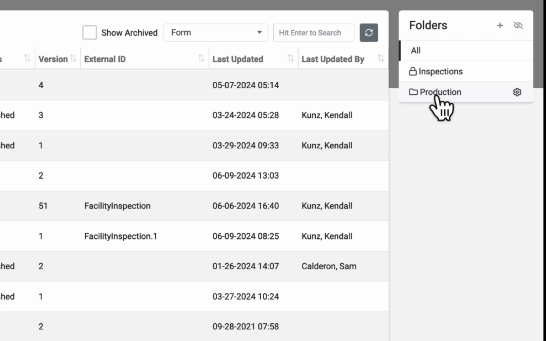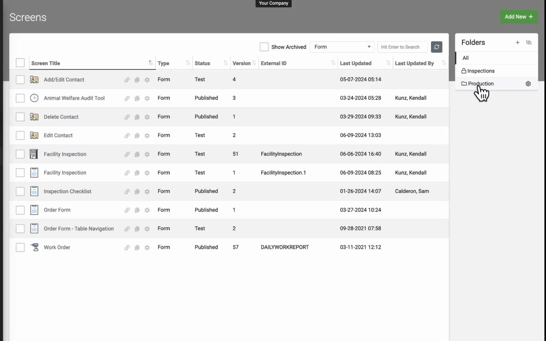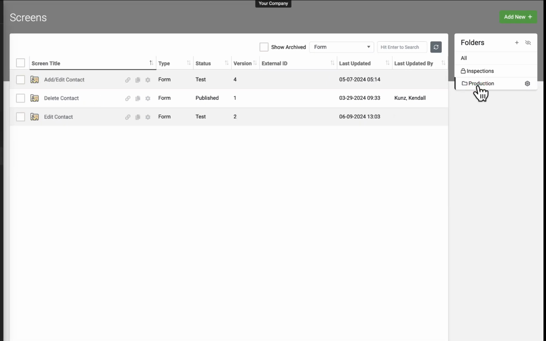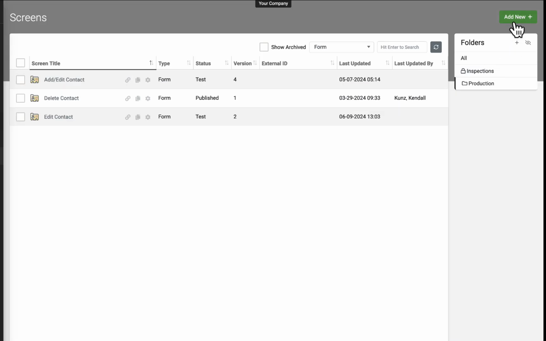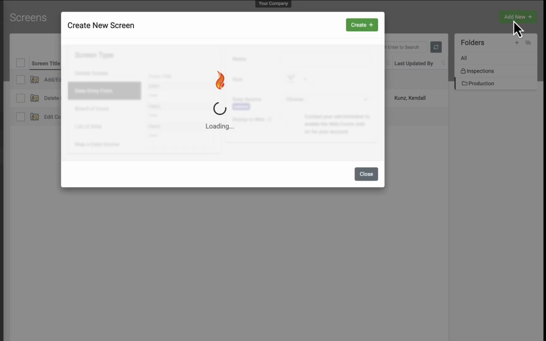To the right of the table is the folder manager. For organizational purposes, screens can be assigned to folders. All screens are currently displayed. Clicking on the production folder hides all screens that have not been assigned to the production folder. To create a new screen, click the Add New button at the top right of the page.